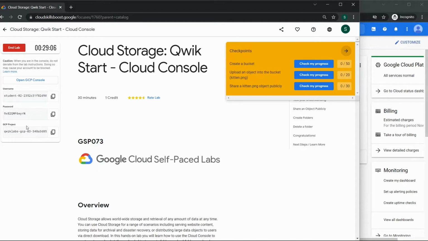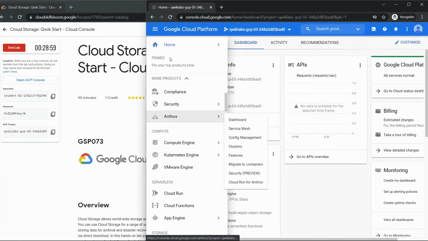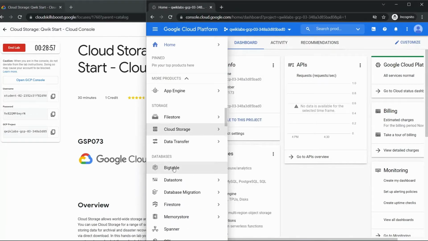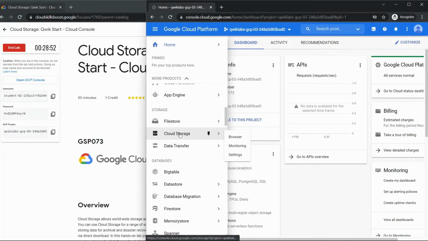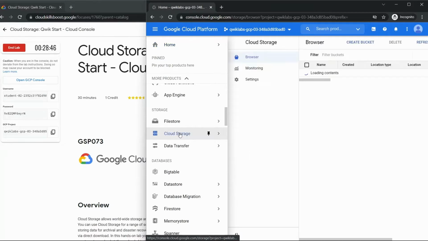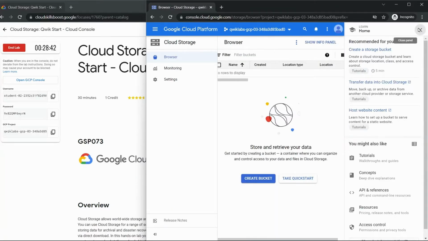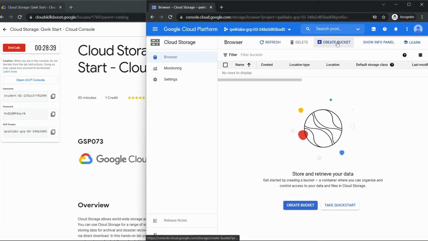Let's copy our project ID. Copy this project ID, and then on Google Cloud, scroll a bit on the navigation menu and go to Cloud Storage. Here is Cloud Storage. Click here, and then click on create bucket.